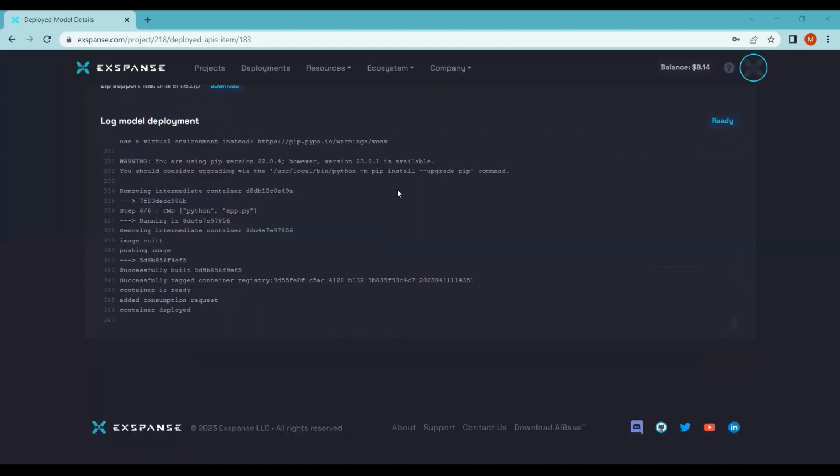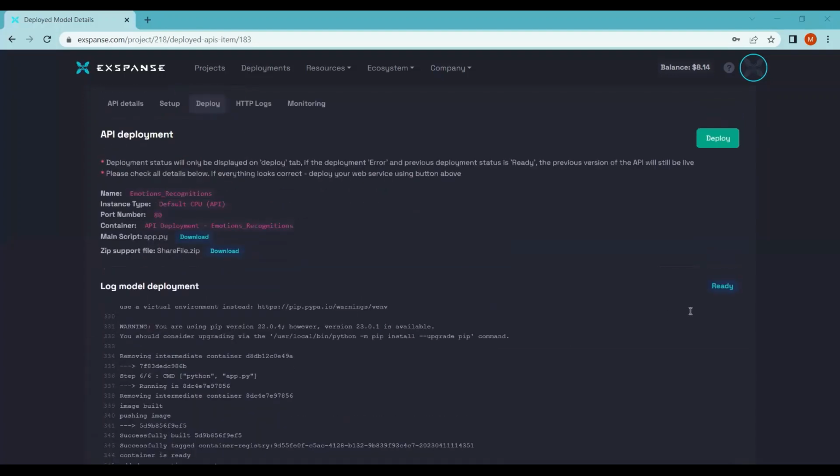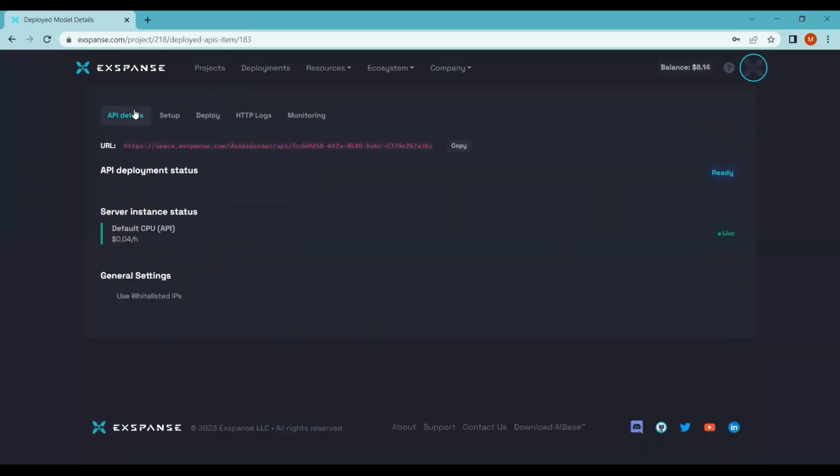Guys, now you can see that the deployment is done, and you can see the message over here: container deployed, and our Flask API is ready. That's great. If I go to API details, I can see the URL over here, so I will just click on copy from here.